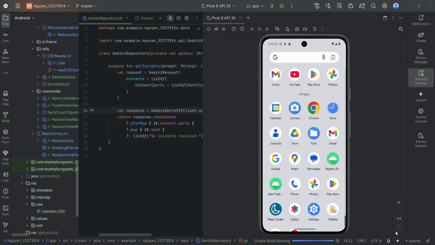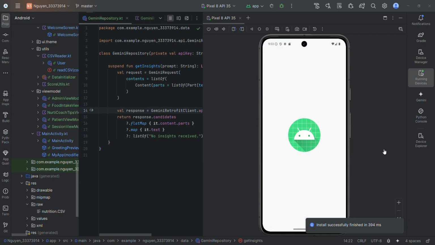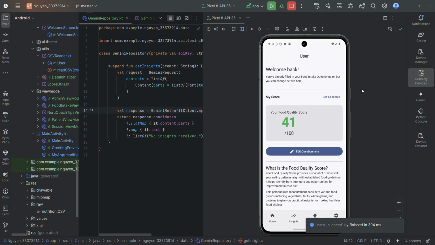Here's a bonus tip. I'm using the latest version of Android Studio, Meerkat. And to update to the latest version of Android Studio, I recommend you install JetBrains Toolbox. That's easy to update your Android Studio by clicking the update button and then just waiting for the update.